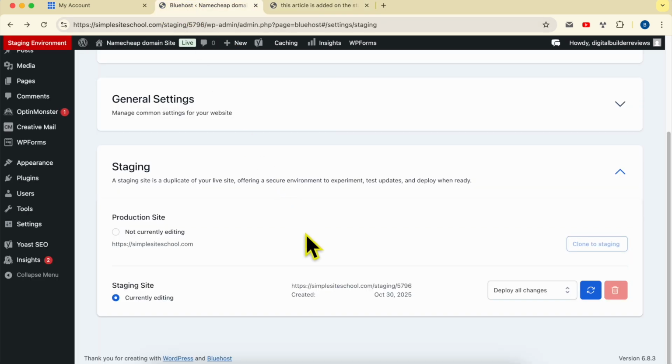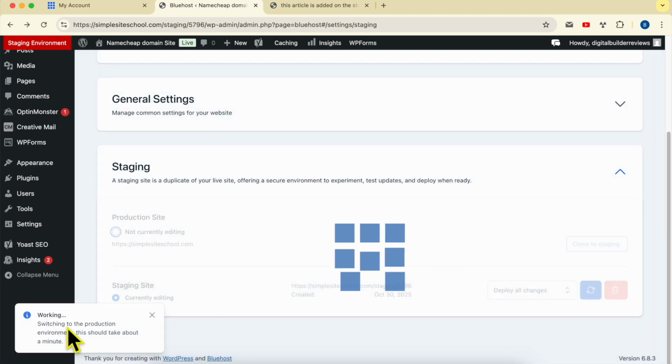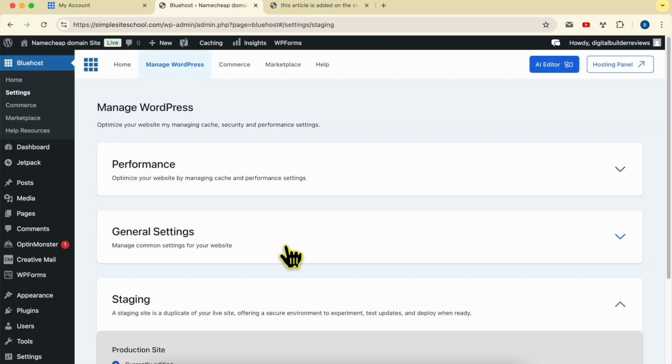Now to switch back to the original site to continue your work, it's simple. Just select it from here, select not current, select the production site instead of the staging site, like that. This will navigate you to the production environment. Click on proceed, and you are now switching to the original website. As you see, no more staging environment red button here.